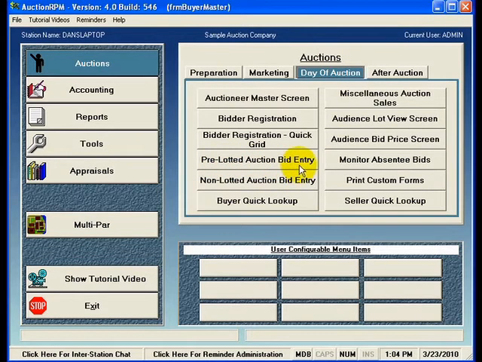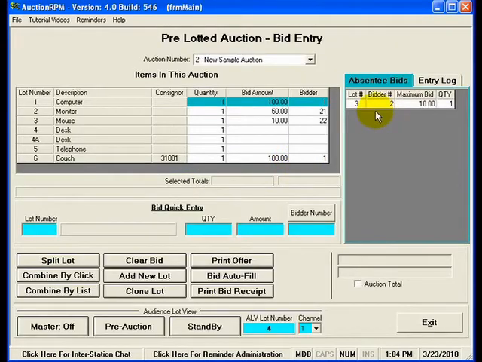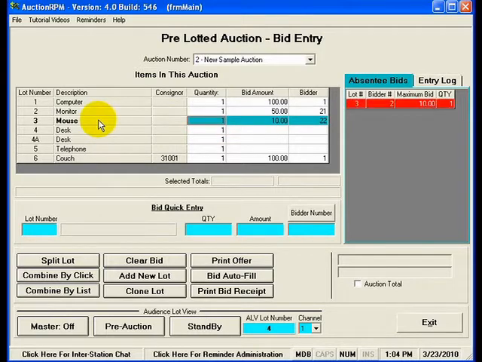Now, if I exited out of this screen and went over to day of auction and then pre-lotted auction bid entry, you'll see that the absentee bid is indeed listed over here on the right hand side of the screen. Also, if I highlight that particular lot, or if I enter that lot number in the lot number field under bid quick entry, that absentee bid is shown blinking in red. It draws your eye over there.